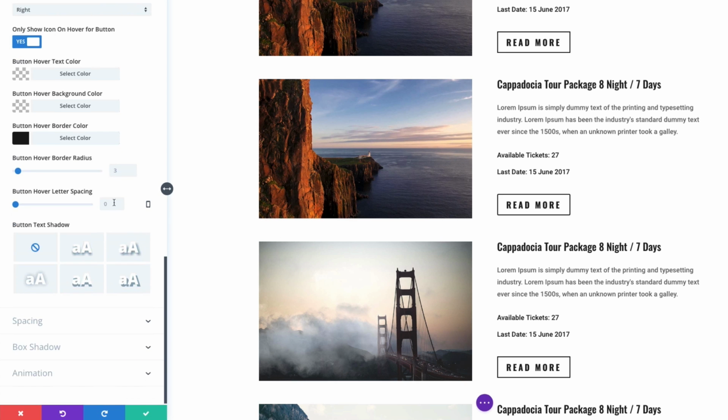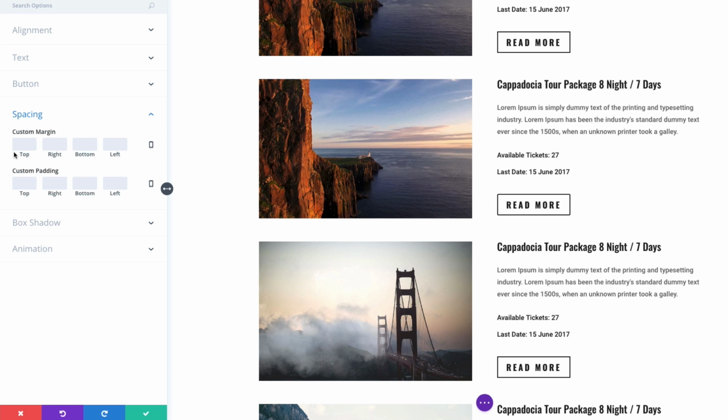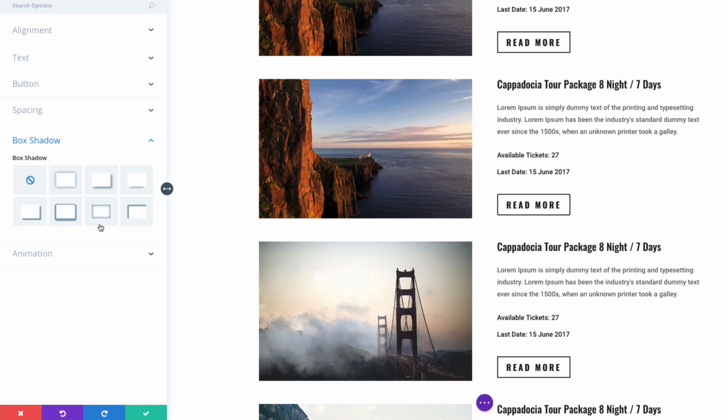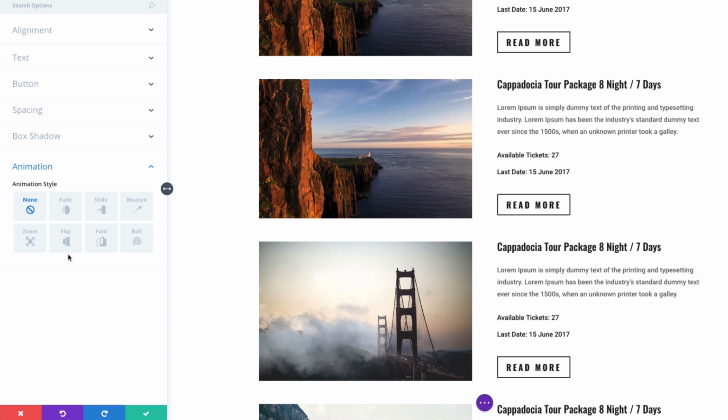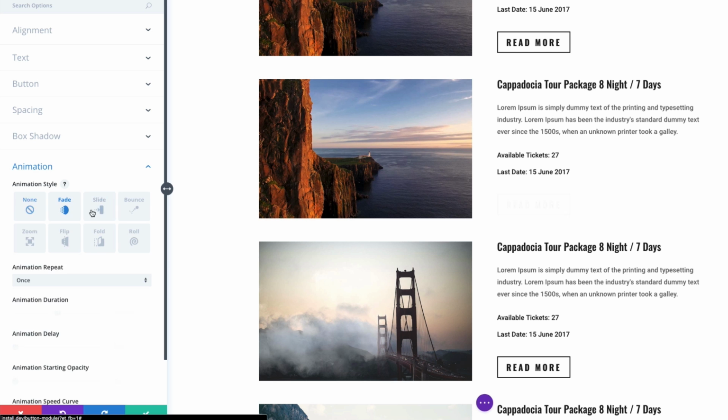Let's continue on. After we've got all our button styles set, we can also add some custom margin or padding around our button if we needed to, along with adding some box shadow behind it to give it some depth if we wanted to. And of course, add some animation to make it pop.